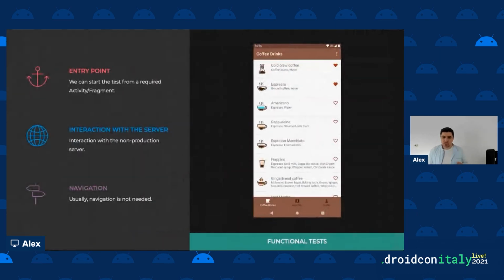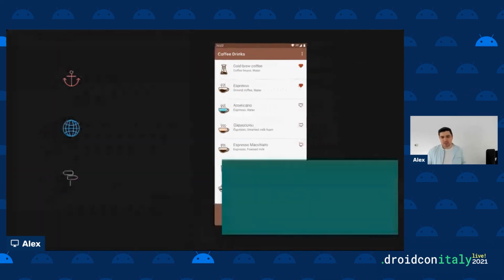When we speak about functional tests, the entry point of a functional test can be any screen. Because the main idea of this test is not to check how our application works with a real environment. The main idea of a functional test is to verify some view on the screen, how it interacts, how our UI works with different responses from the server, as an example. And here usually we don't have navigation, and usually we use fake data.